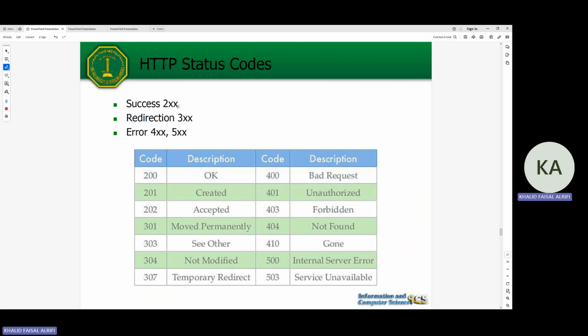Usually the 200s mean success. 300s are redirection, and 400s and 500s are errors. Maybe you want to memorize the common ones, which are 200, 400, and 404. I generally know about these three, as the general rule, and maybe you can memorize these three.